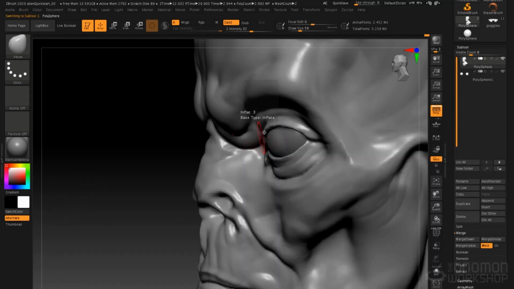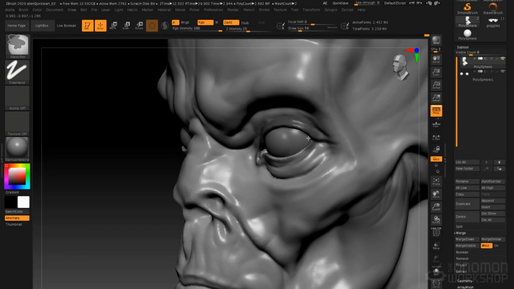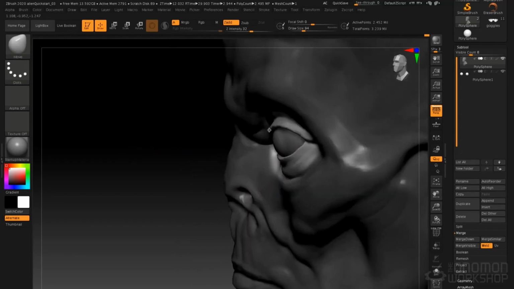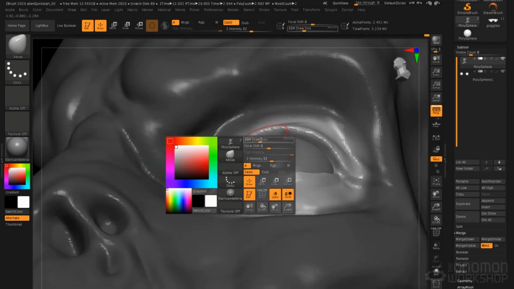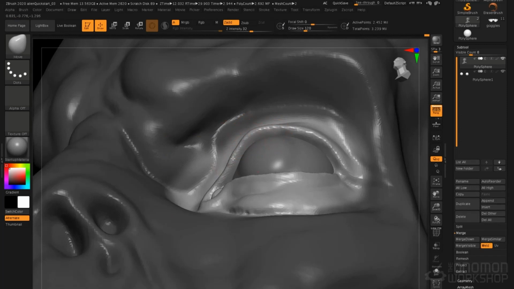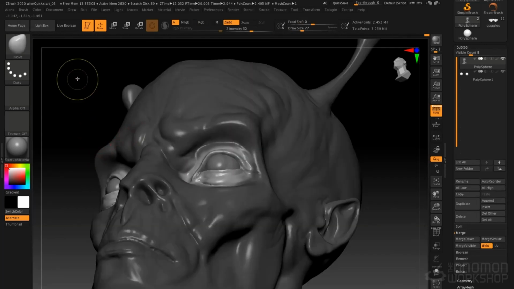If I were to take the Move brush, and perhaps I wanted to bring that upper eyelid down a little bit, I would want to make sure that it deformed as if it were wrapping around that corneal bulge. So if I bring that down just a tick, like so, I would want to make sure that I get that little bump in the eyelid there to compensate for that lens which it's passing over.